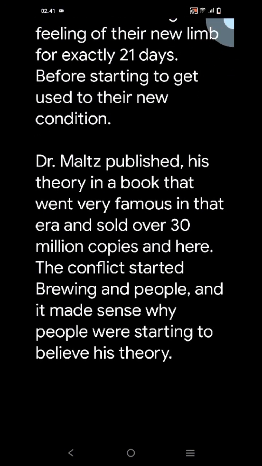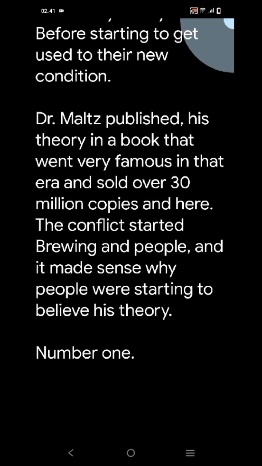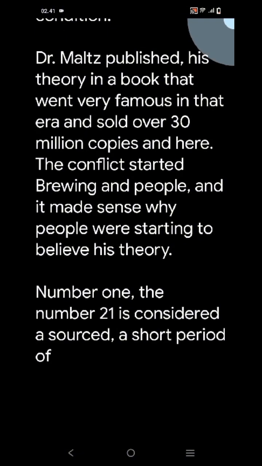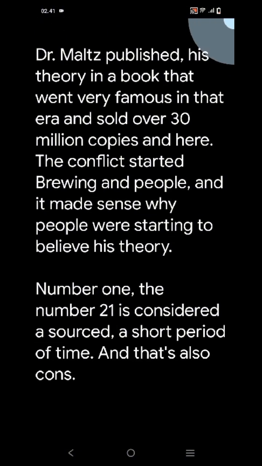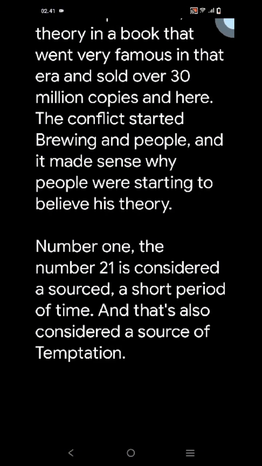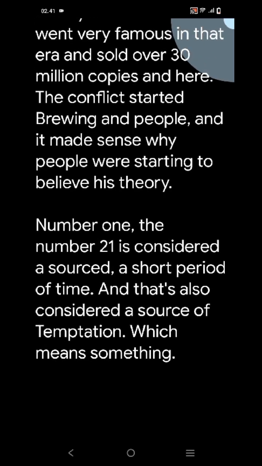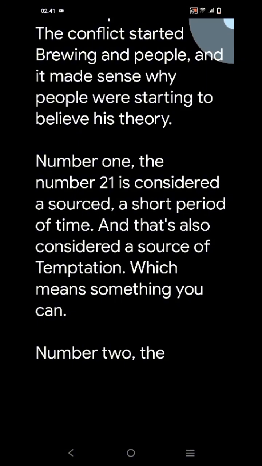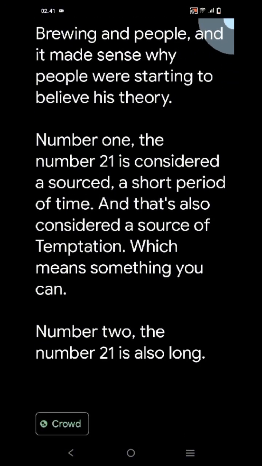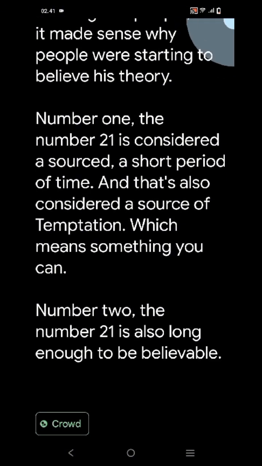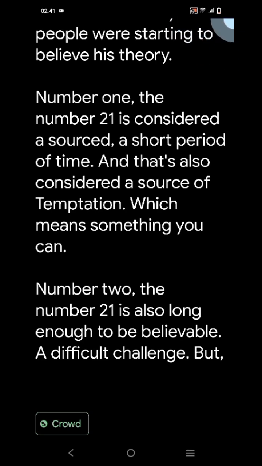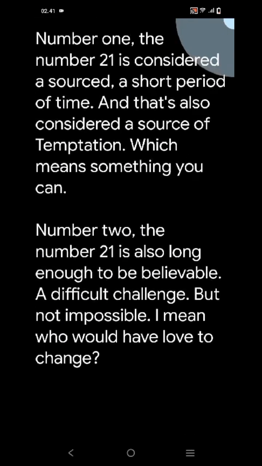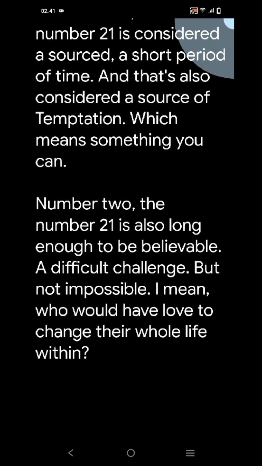Why? Number one, the number 21 is considered a short period of time, and that's also considered a source of temptation, which means something you can do. Number two, the number 21 is also long enough to be believable. A difficult challenge, but not impossible. I mean, who wouldn't love to change their whole life within just 21 days?